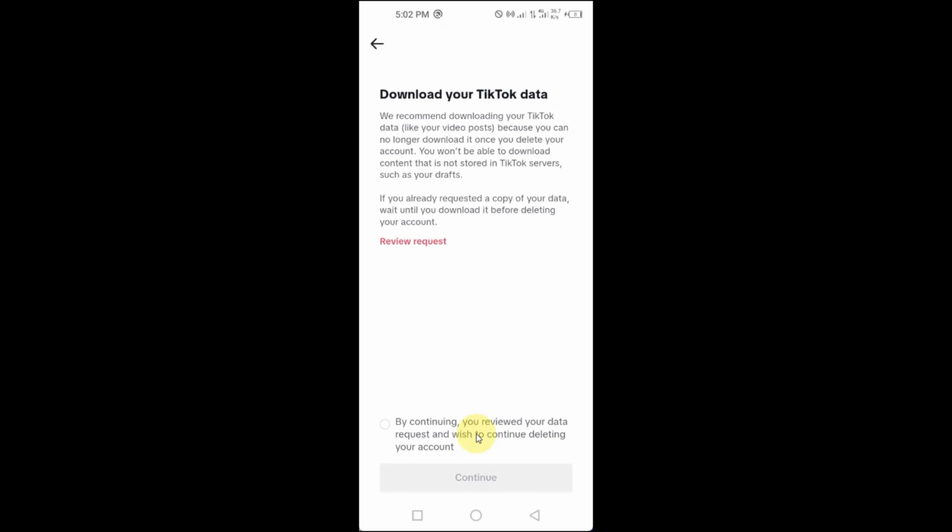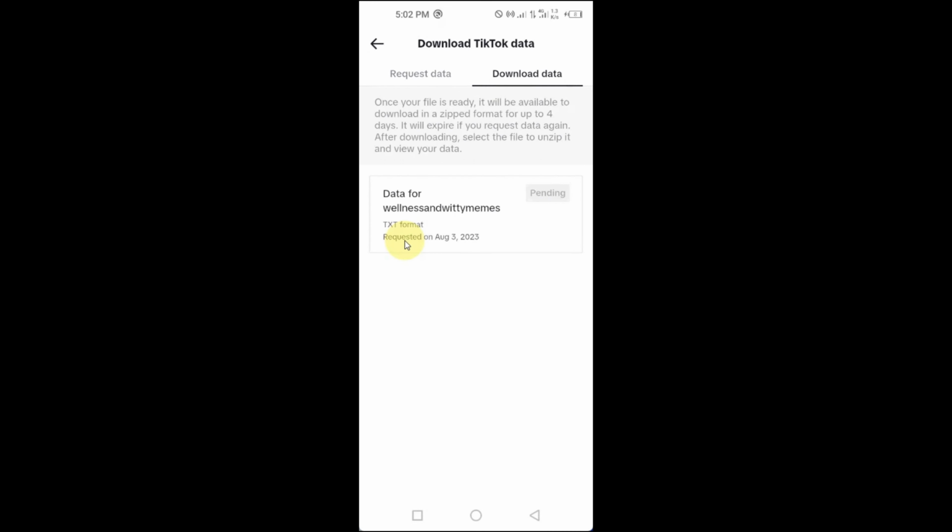If you wish to request and download your account data, click on Review Request. This data includes your profile, activity, and app settings on TikTok, and it can be downloaded in TXT or JSON format.